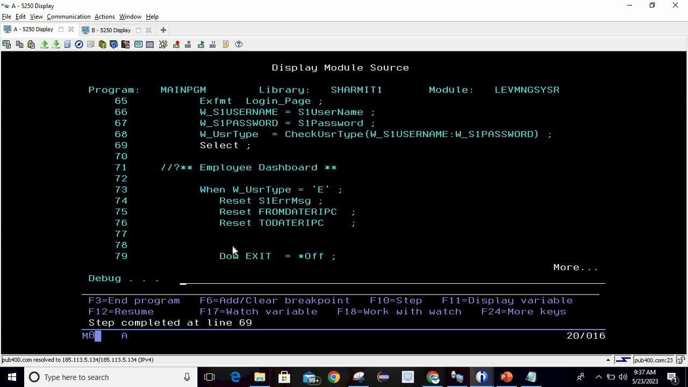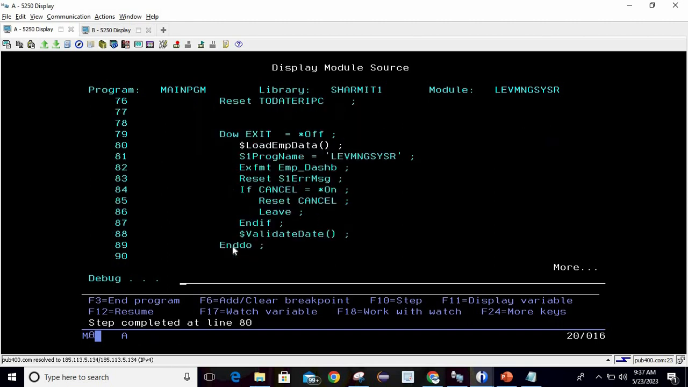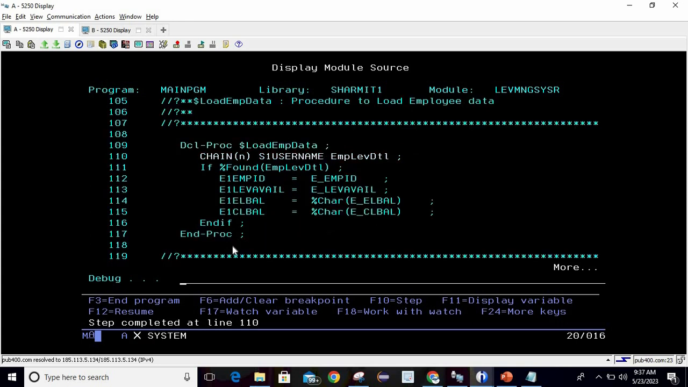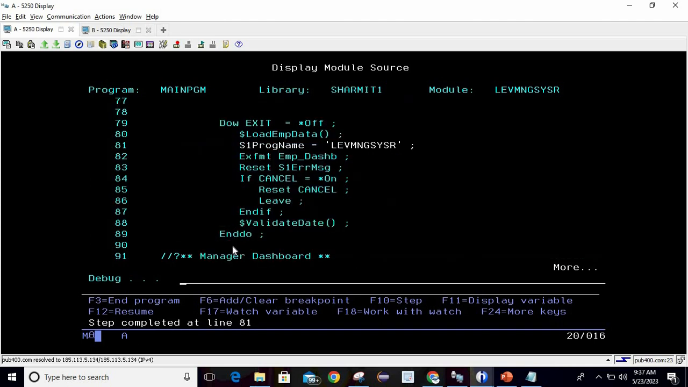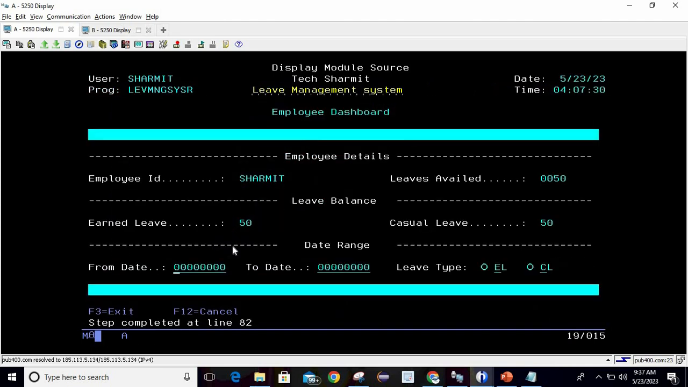Once the user type is returned, it will check the WHEN condition. When the user type is E, meaning employee, it processes the lines below. One more procedure is there, load emp data. In that it will load the data from the file fields to the screen fields, and then show the dashboard. From here, I provide the date, which is 20230523, and this time I would like to apply leave for EL.